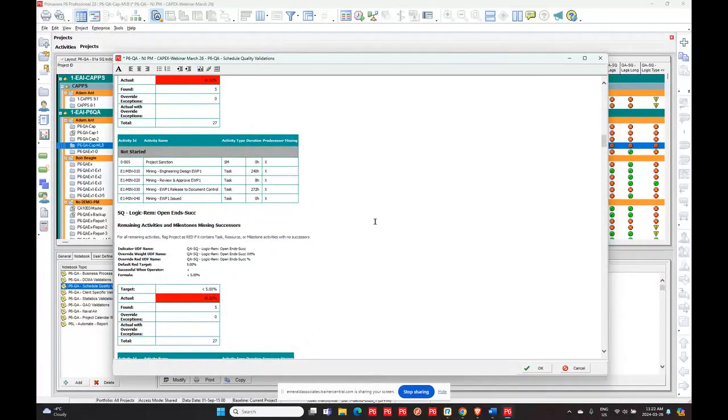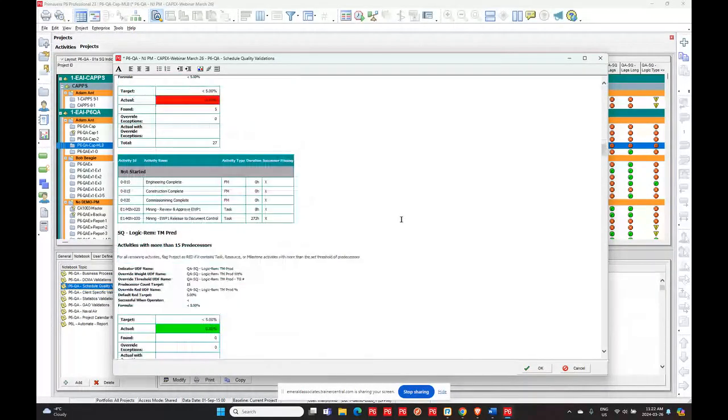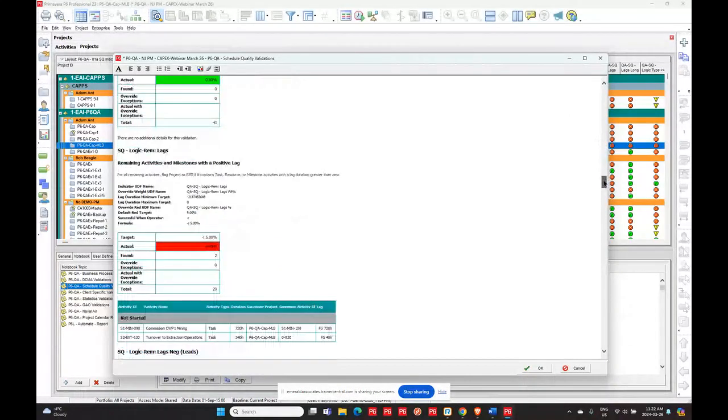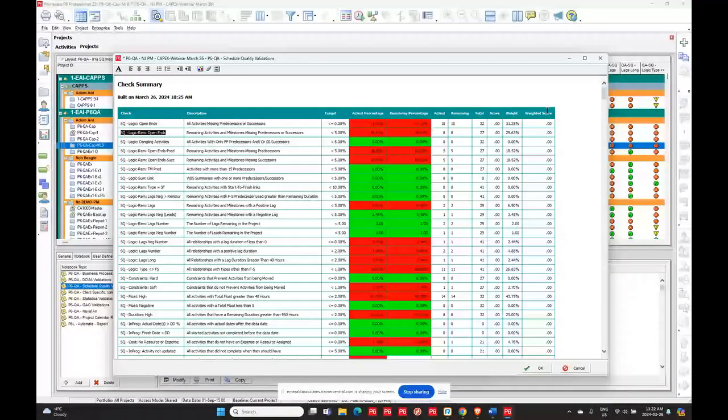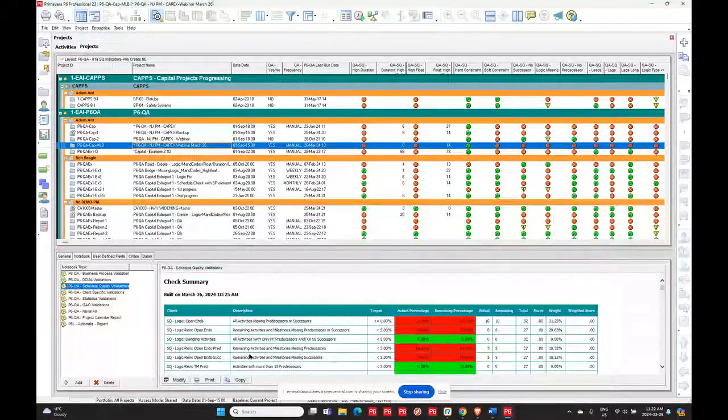So if we go down, we've got the successor open ends. So you can go down through and you'll see detailed information for every check that we've got sitting up in the summary here. So I'll just close that one for now, and we'll have a look at these again.